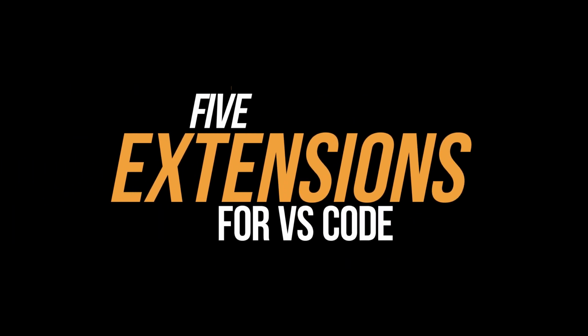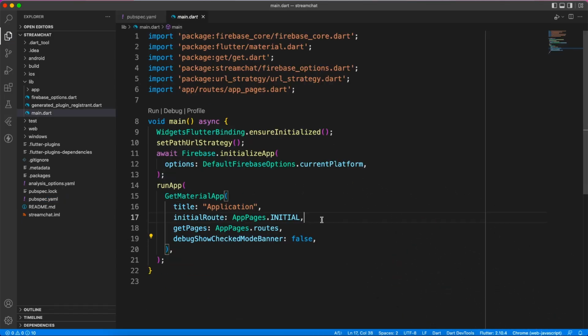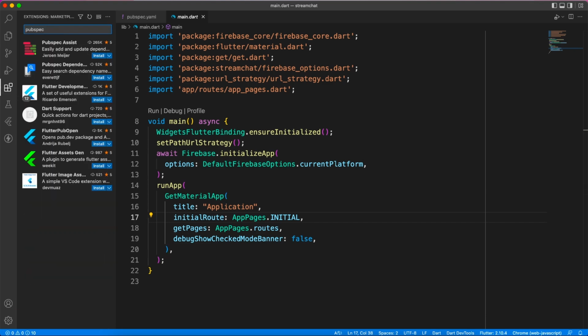5 extensions that you must have on VS Code. Do you still go to Pubspec YAML to add the new package? You need to upgrade yourself, my friend.